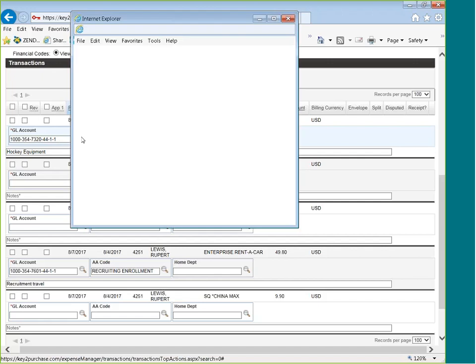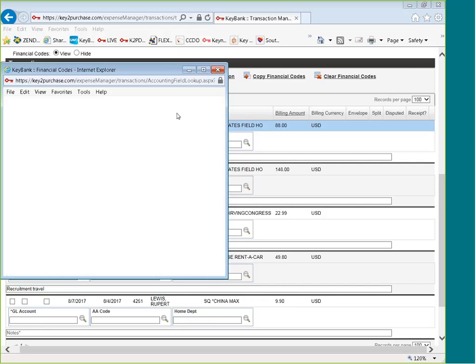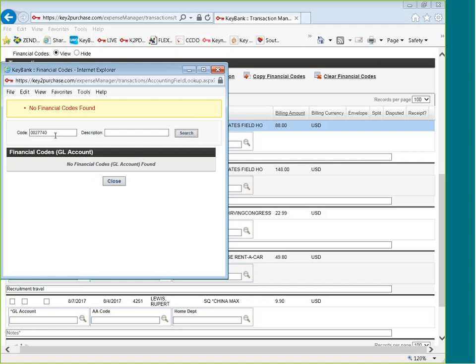If you click on the magnifying glass that is out to the side of each of these fields, you will see the chart of accounts that indicates the financial codes or GL accounts that you should be looking for that correlate directly to that transaction. You can do a query, so you could select 0027740 as an example and do a search on that. In this case, I didn't put a space in there, so we need to do that also and do search.